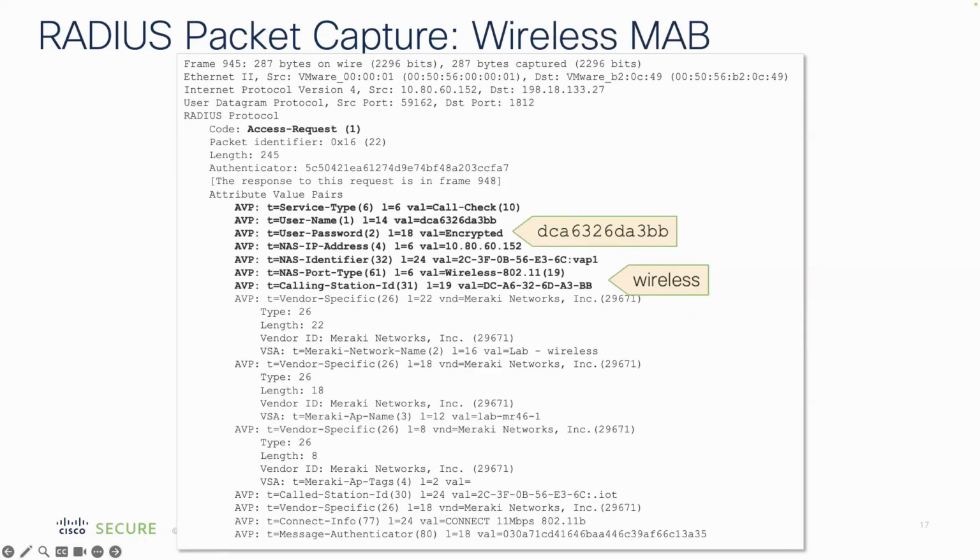And in the case of wireless, it's very, very similar. The main difference is the port type is not Ethernet, it's wireless. And in the NAS identifier or the called station ID, you may see other interesting details. I should have highlighted it, but down here you can see this is a Meraki access point, and I get not only the MAC address, but I also get my SSID appended to the end.